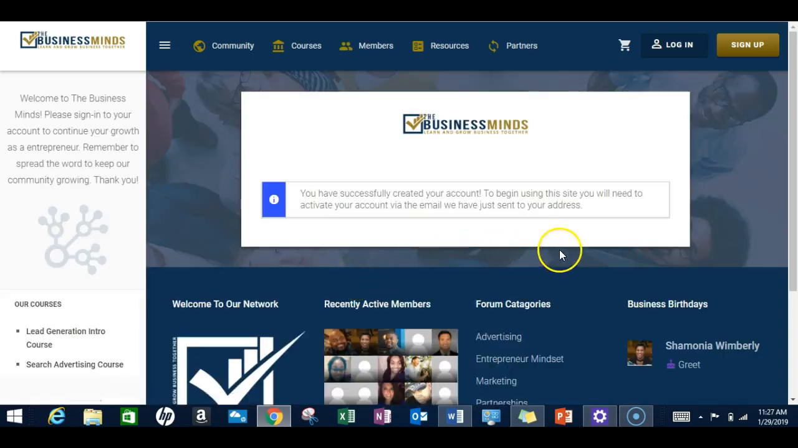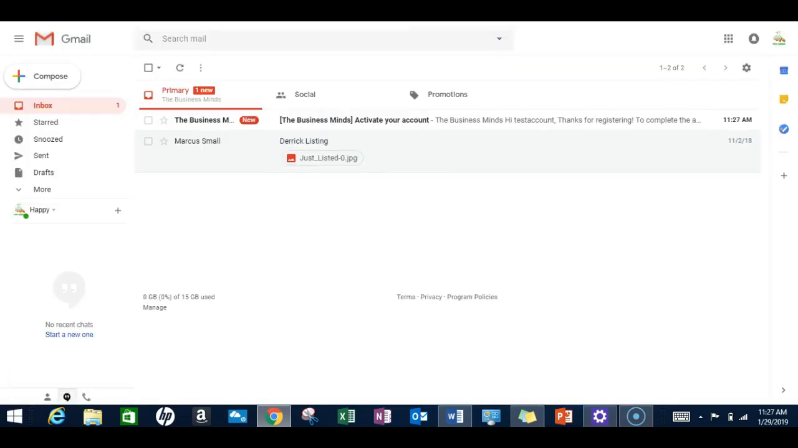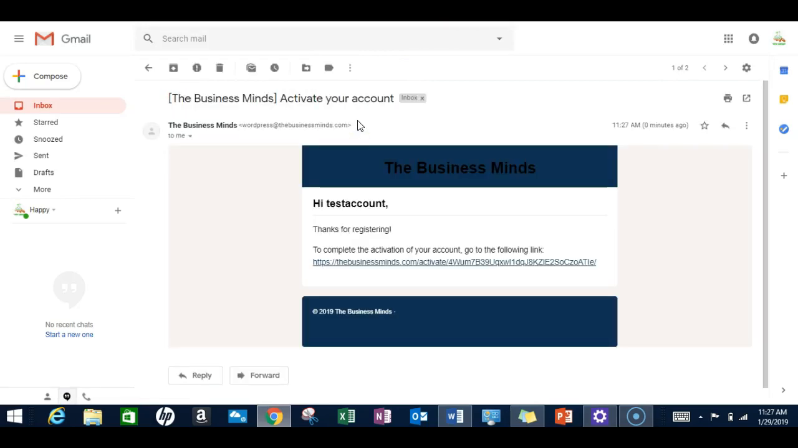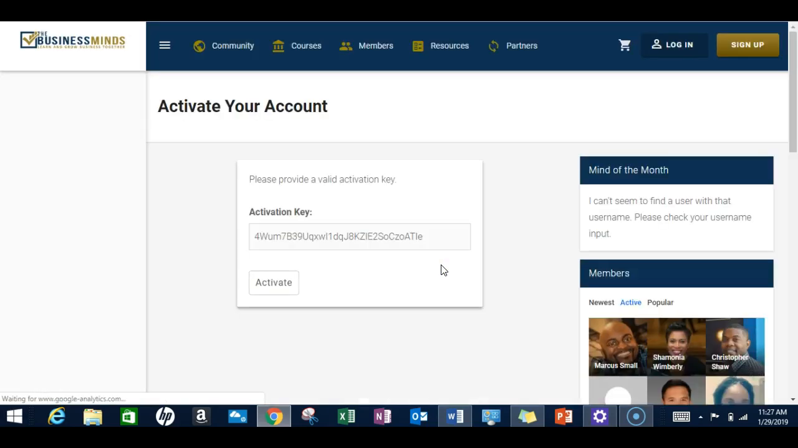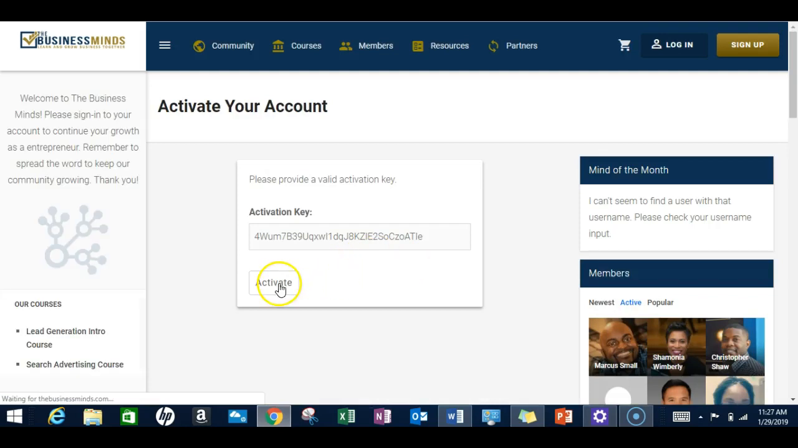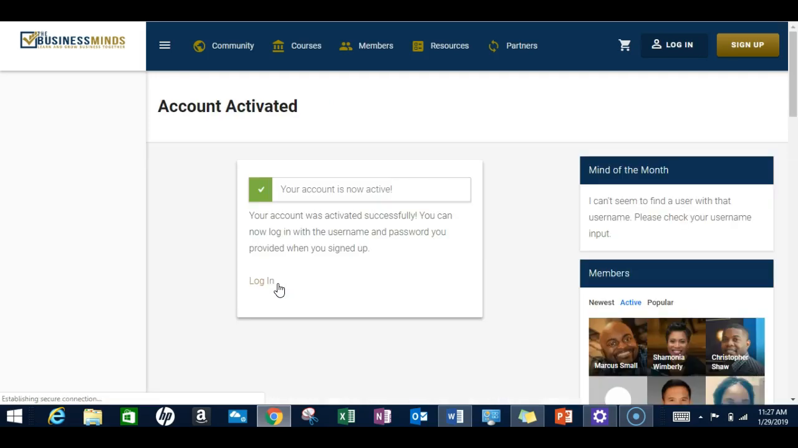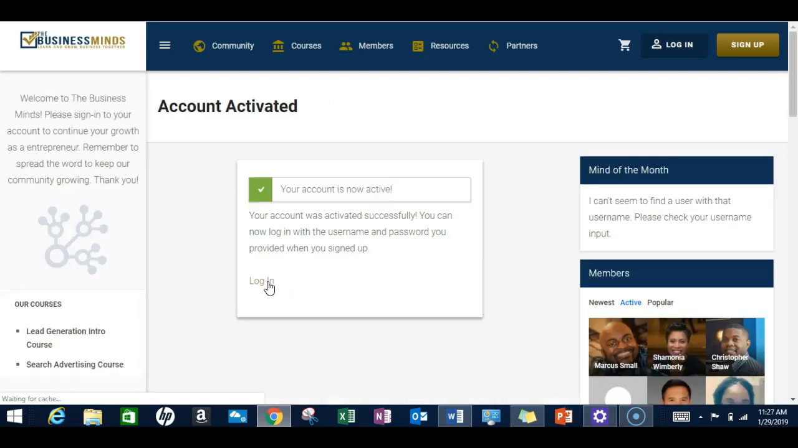You will get this message. You have successfully created your account. It will direct you to go to your email, in which you will get an email to activate your account. Click the email and then click on the link. On this screen, you'll just click on Activate with the code already preset. And now you have activated your account.